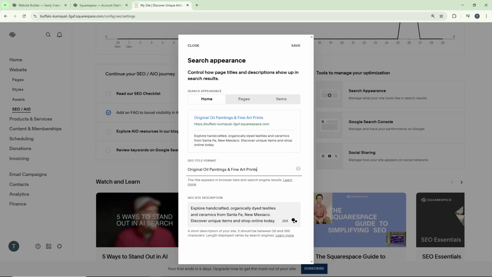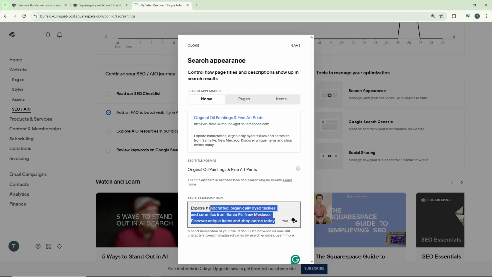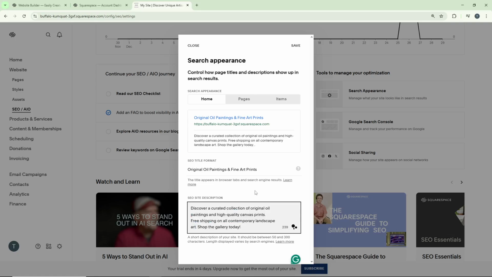These are incredibly important as they determine what potential visitors see when your site appears in Google or other search engines. Take your time here and craft a clear, compelling title and description that accurately represents your site's content and purpose. Think of this as your first impression to anyone searching for what you offer.